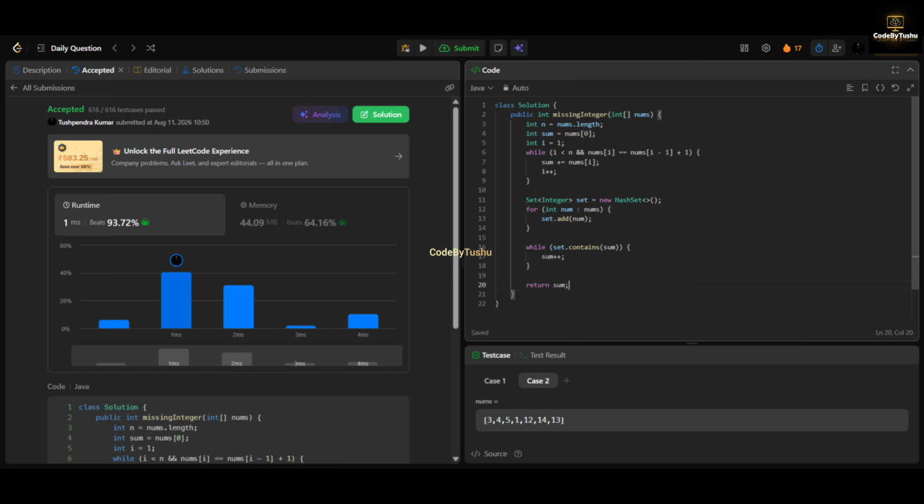So time complexity is O(n) and space complexity is O(n). That's all. The key takeaway is that whenever we need to perform repeated existence checks in the array, a hash set can make those lookups very efficient. I hope this explanation helped you understand this problem, the observation, and every line of Java code.